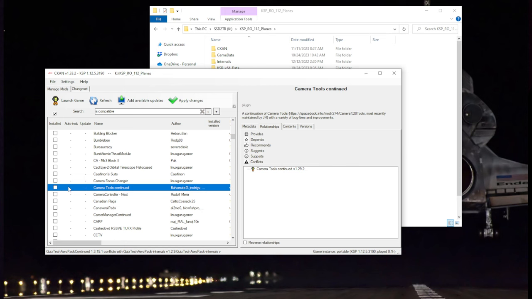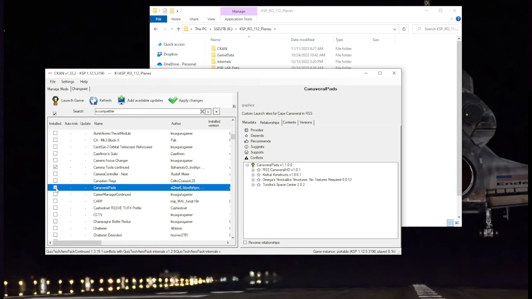Camera tools are good for if you want to do cinematics. Canaveral pads. If you want the scenery at Cape Canaveral, I recommend that. That will also require RSS Canaveral HD and Kerbal Constructs, Omega's Stocklight Structures, and Tundra Space Center. So those will add, these add buildings. Kerbal Constructs allows you to place buildings in various locations, and RSS Cape Canaveral is the land terrain of Cape Canaveral. So all those we want for flying around, so that's fine.